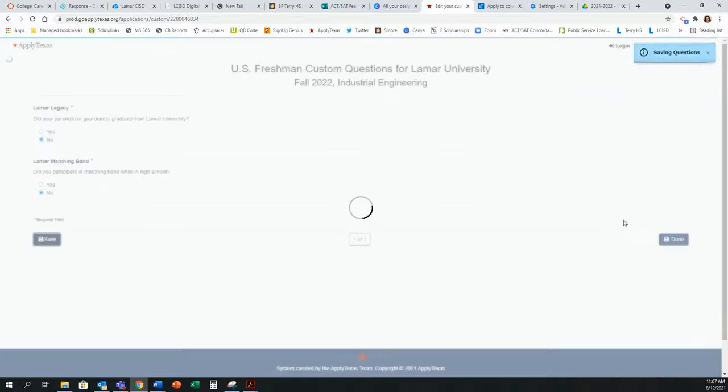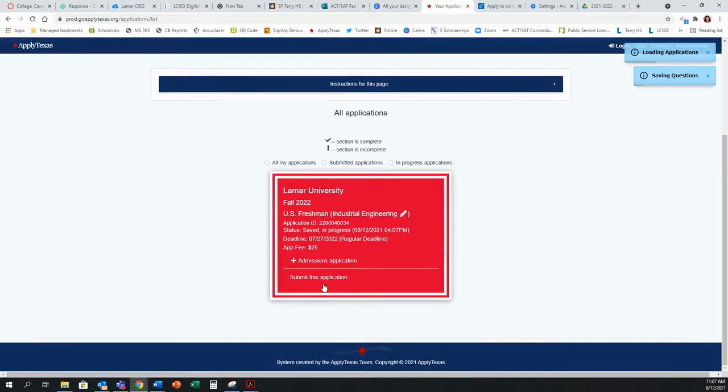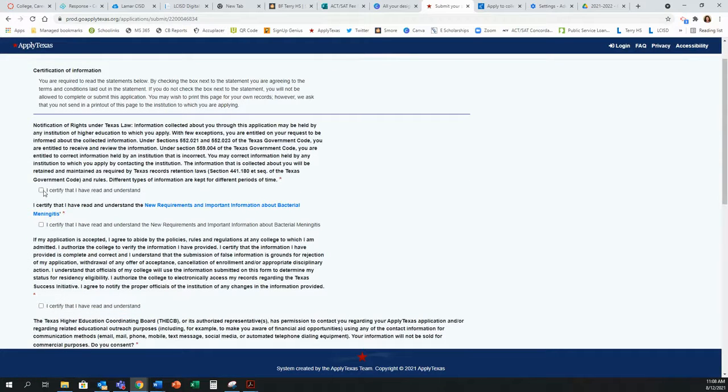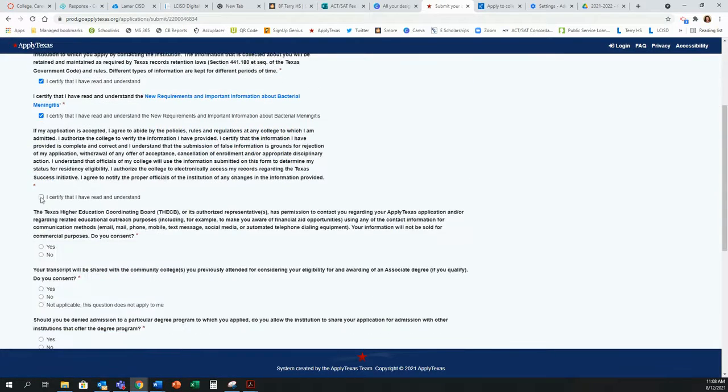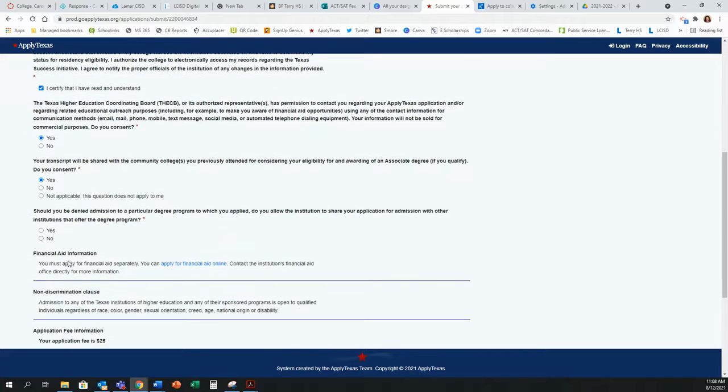Always hit save, then done, and you have completed the Lamar University application. You will then click the submit this application. You will certify that the information that you entered into the application is correct. You will provide your consent or not. Do not provide your consent if you don't want to. That's completely up to you.